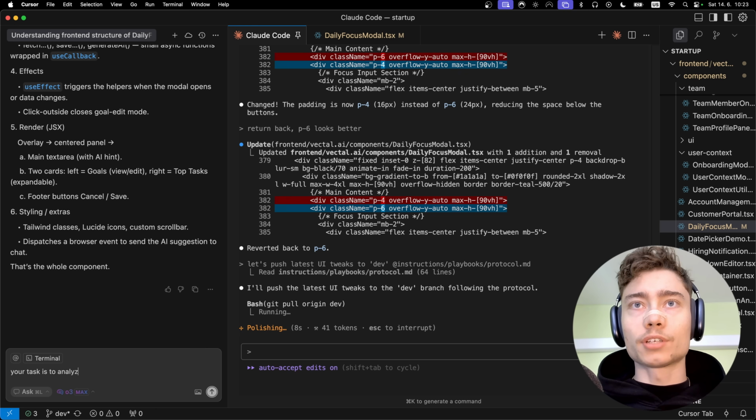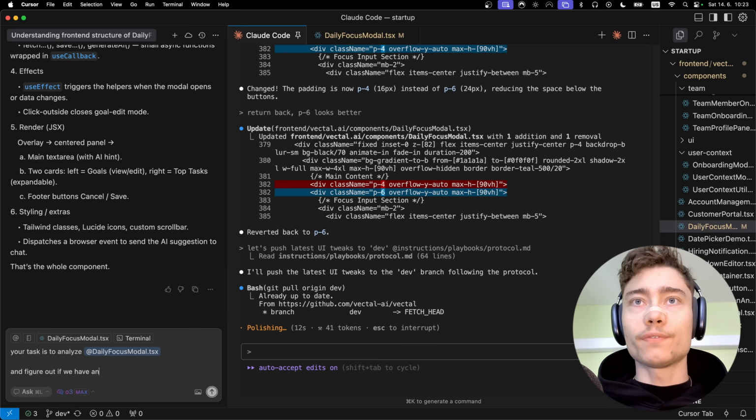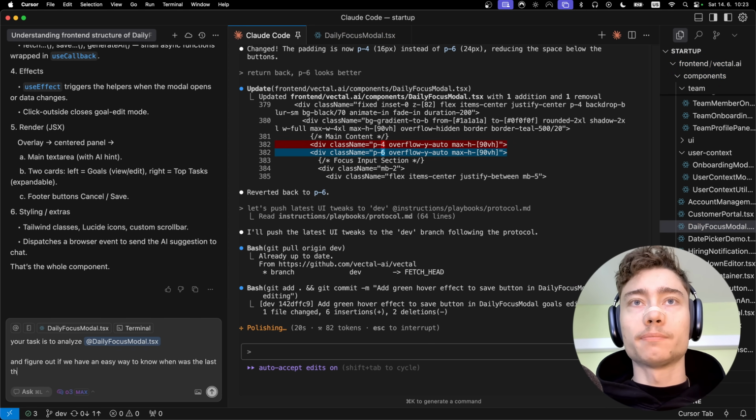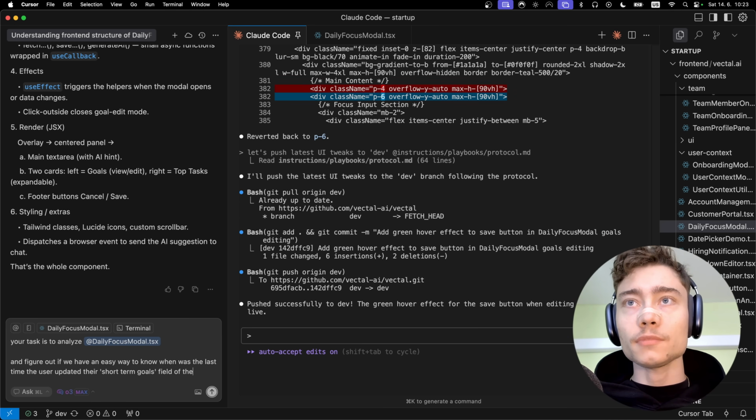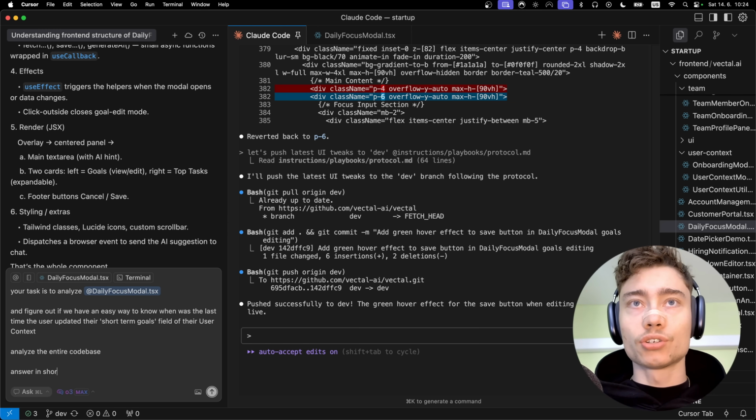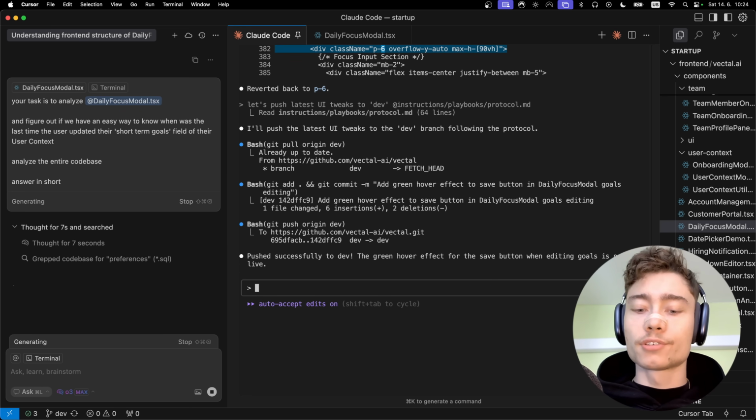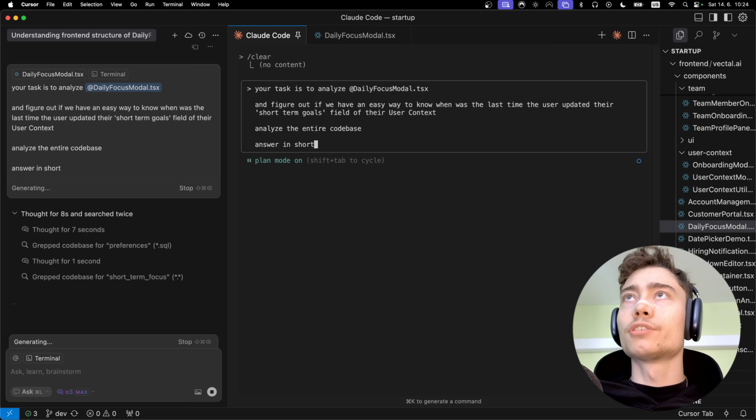O3. You guys analyze daily focus model and figure out if we have an easy way to know when was the last time the user updated their short-term goals field of their user context. Analyze the entire code base, answer in short. Here I would probably do clear, to be honest. /clear. Plan mode, and then let's go.